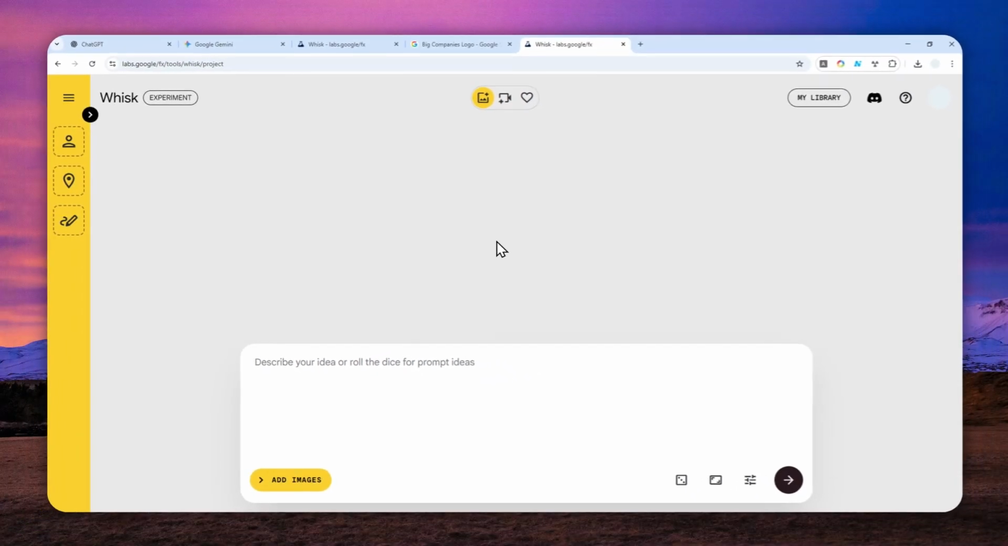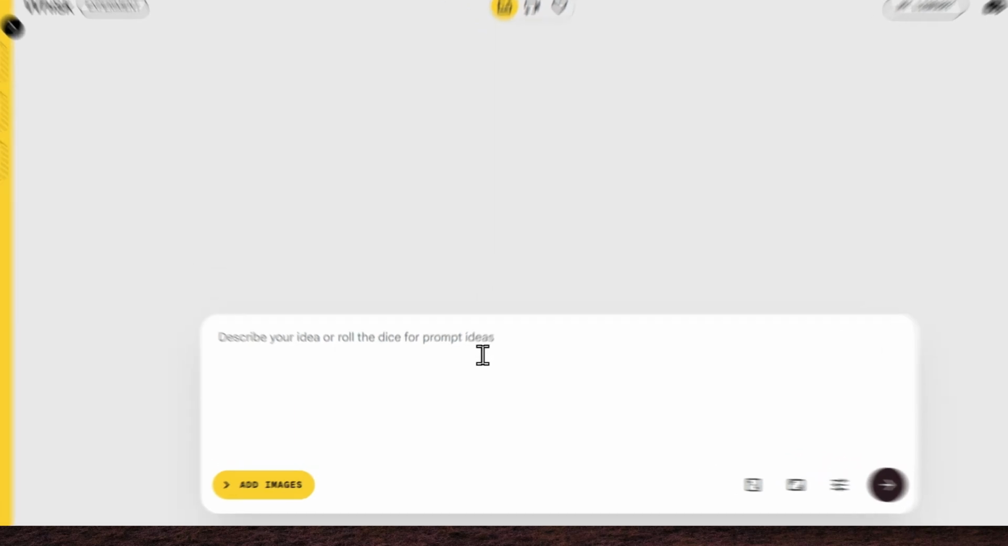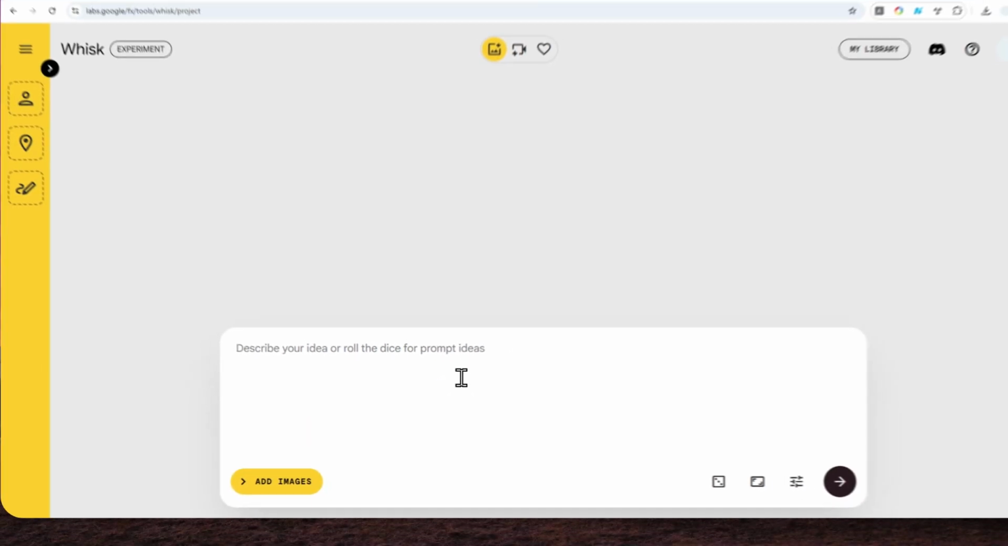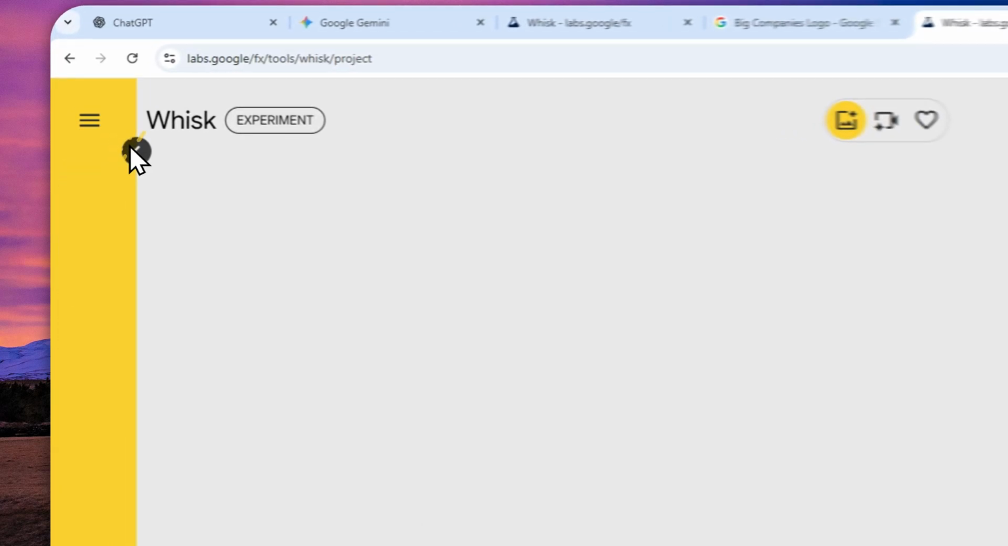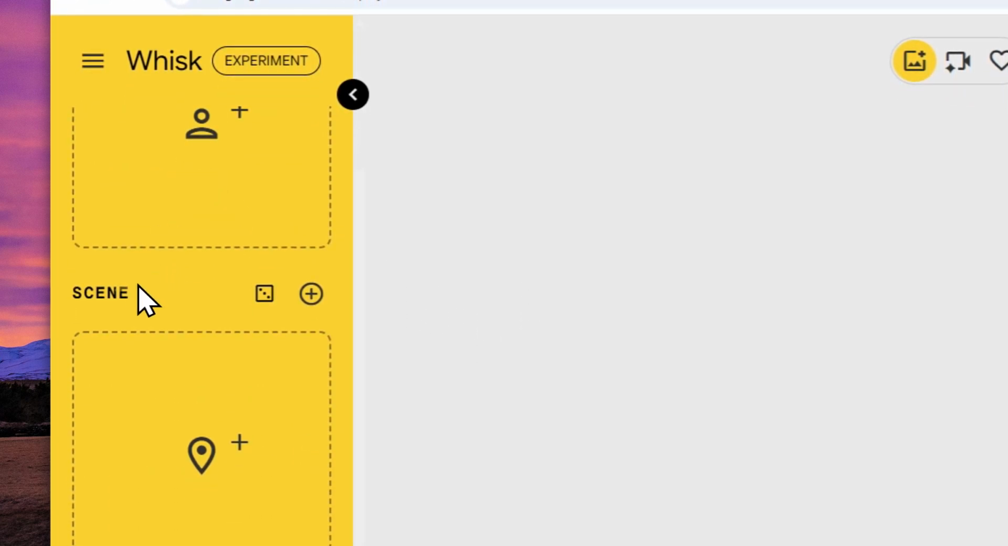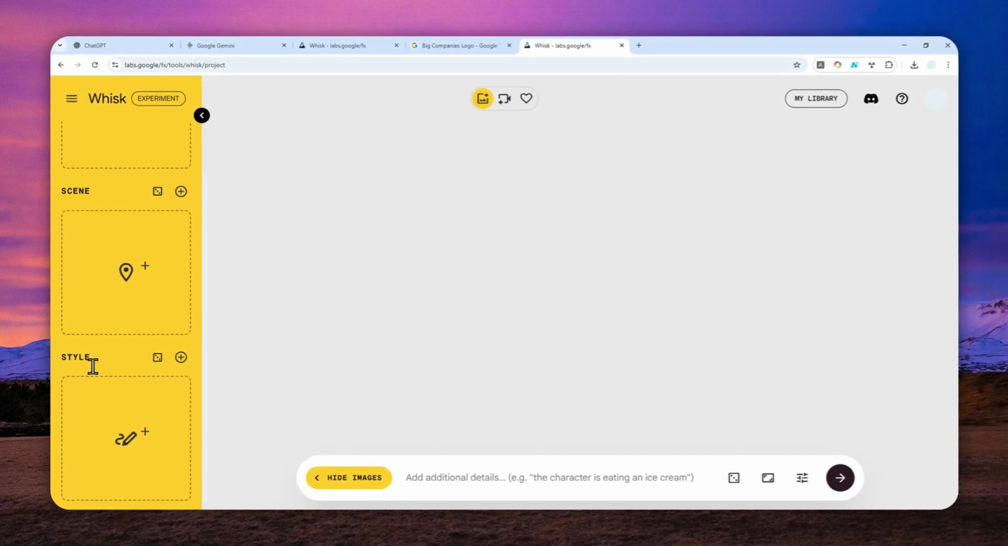This is what Google Whisk looks like. It's actually kind of familiar to other AI tools. There is a big text area where you can describe the thing or the content that you want to create. But of course, we want to utilize the image transfer, or style transfer, capability from Google Whisk. So let's click this button to expand the menu. There's a section for subject, scene, and then style. Now, I think the best way to describe this is by actually doing a demonstration.